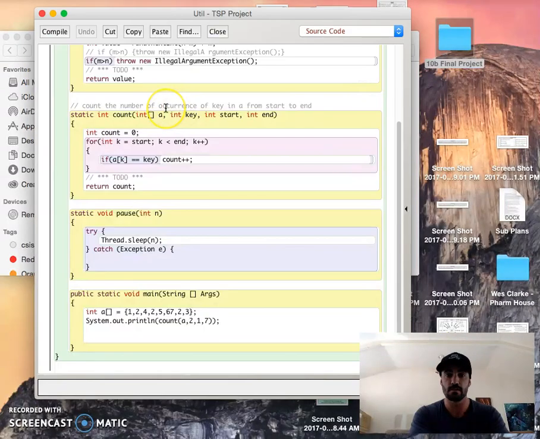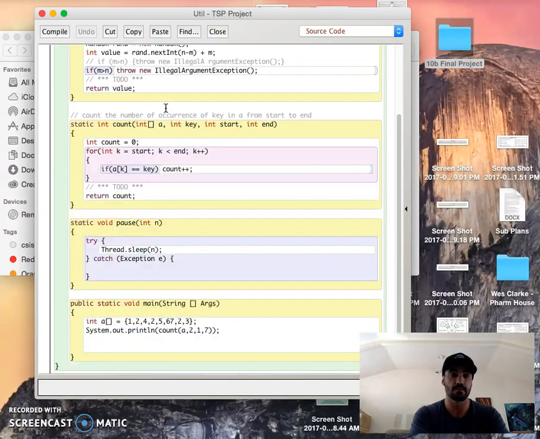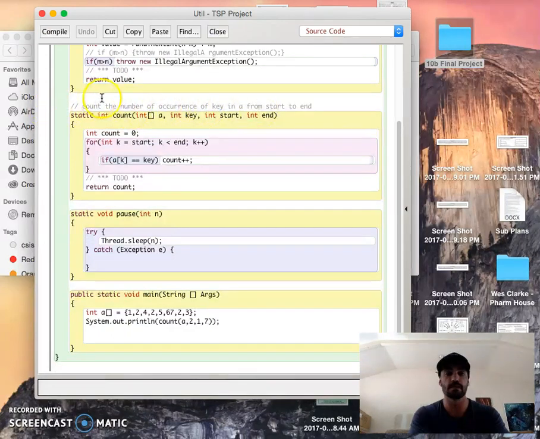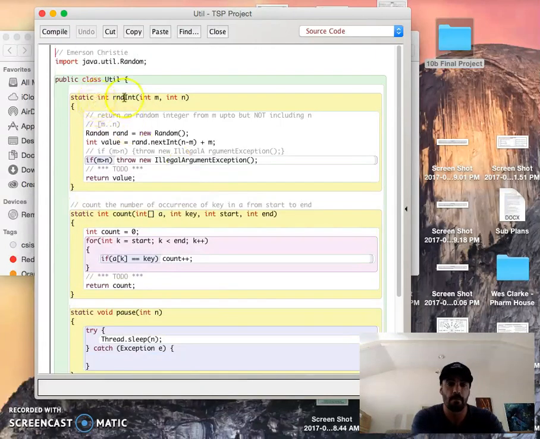This is the util class. Okay, so this is where the count method is. This is going to count the number of occurrences of key from start to end. This is a random int method. It returns a random integer from m up to but not including n. So I used random.nextInt, and then I did n minus m plus m.